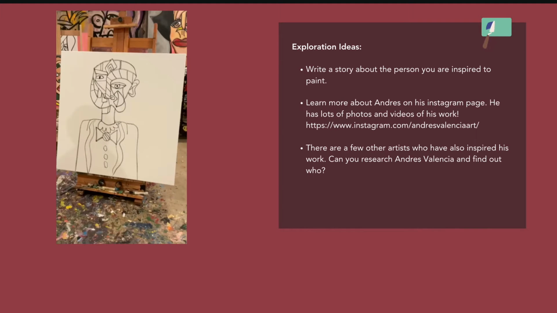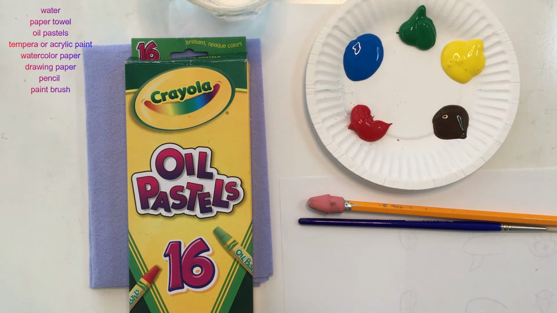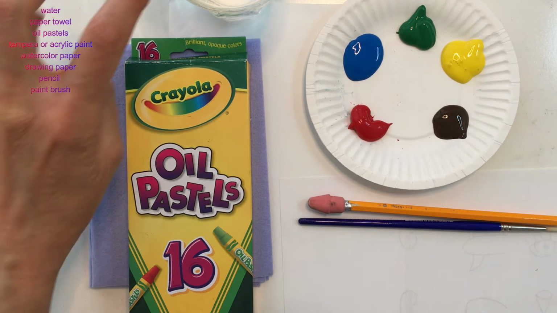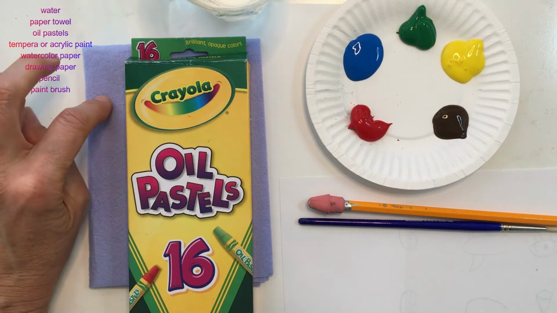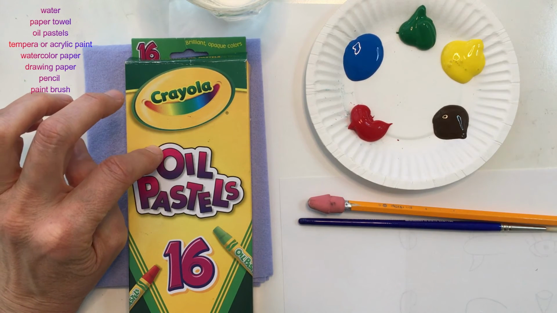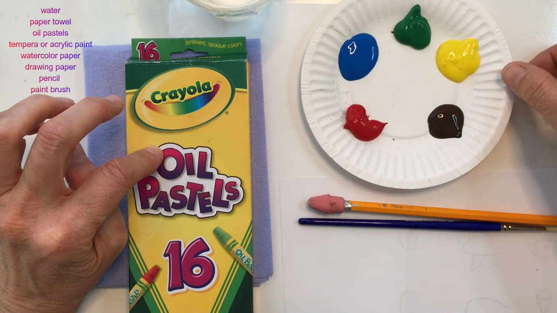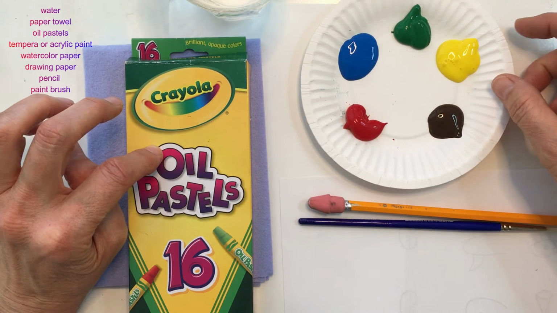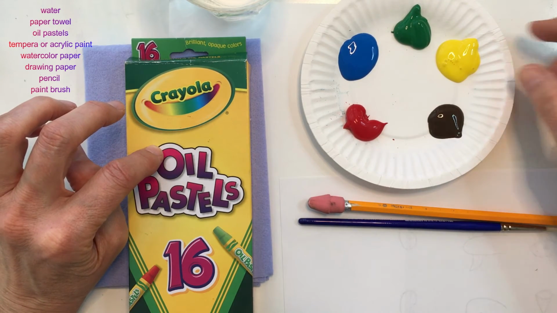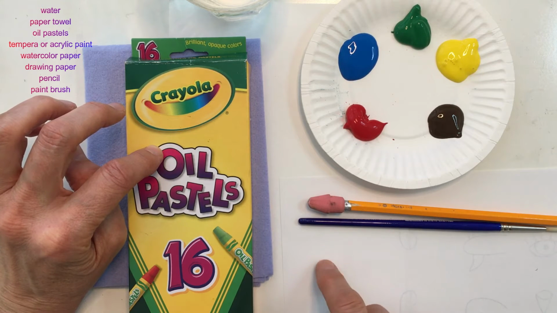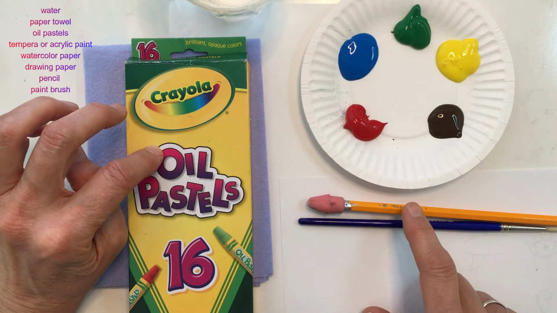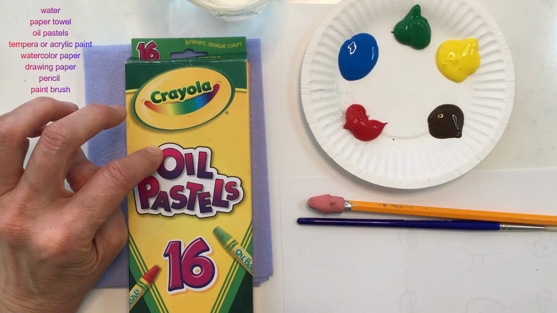Let's go to the drawing board. For today's art lesson, you're going to need a cup of water to clean out your brush. You're going to need a paper towel, your oil pastels, some tempera paints. You can have several colors or just a couple. A sheet of watercolor paper, a sheet of regular drawing paper, a pencil, and a paintbrush.